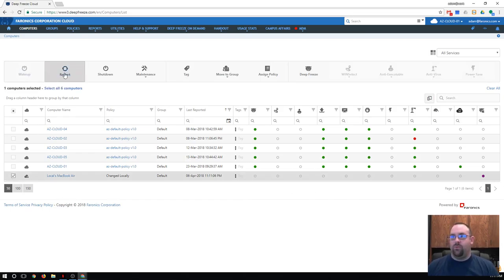So if I want to restart or shut down the machine, I can do that from here. There's a few other live actions that I can take. And if I want to make any changes to the configuration settings on the machine, I can do that just by editing my policy and saving that policy so that it's applied to the client machine.